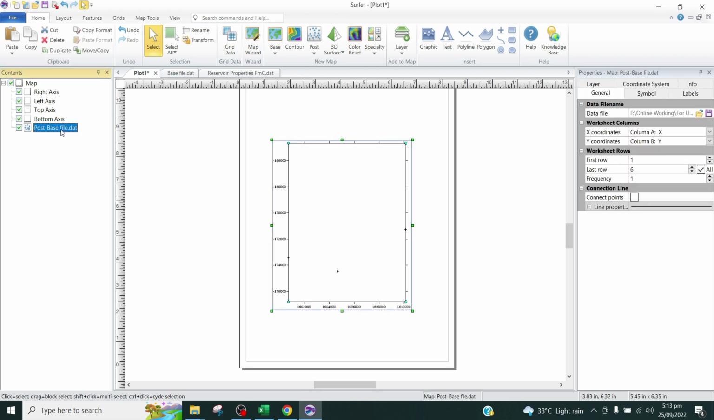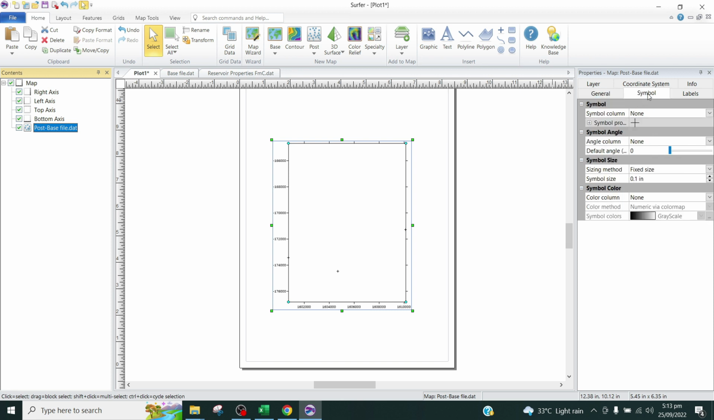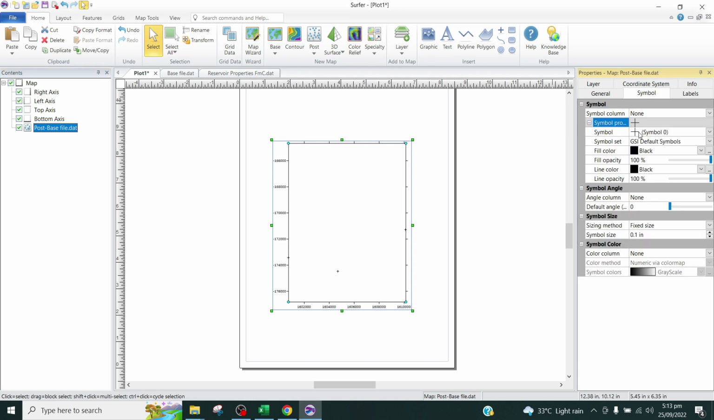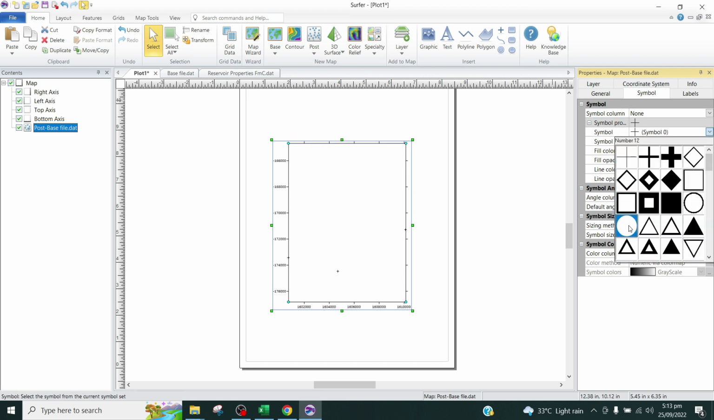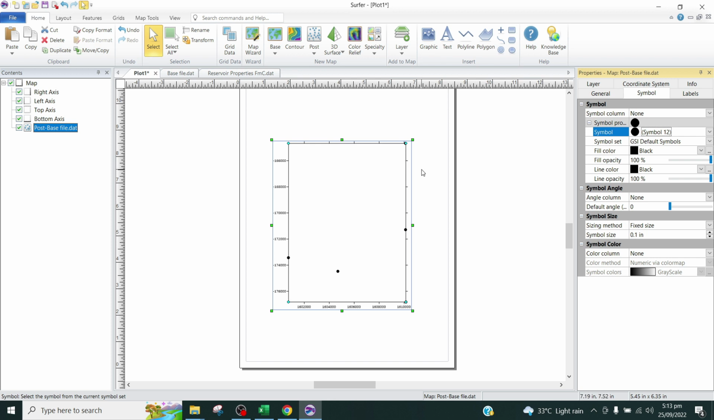So let me just set this. Just simply click on this file, my post, and I'll go to the symbols, and I don't have a symbol column, so I will select this from here, the symbol properties, and let me see, I would say maybe a filled black, and now you can see all the data, like these are the 5 wells, and I can increase their size like this, and decrease and reduce. There you go.